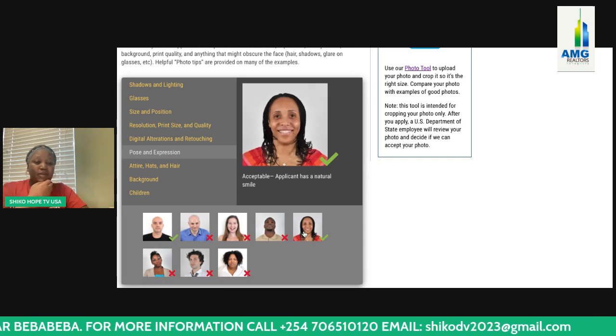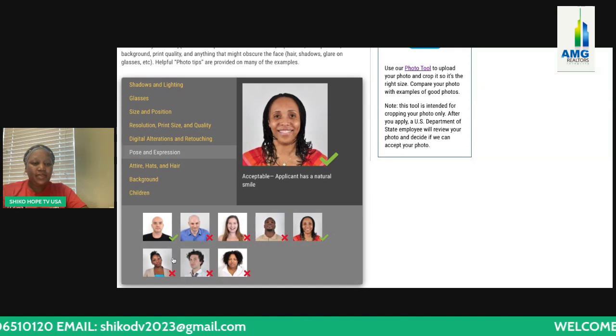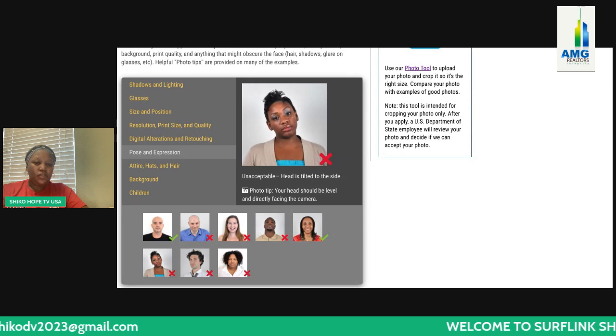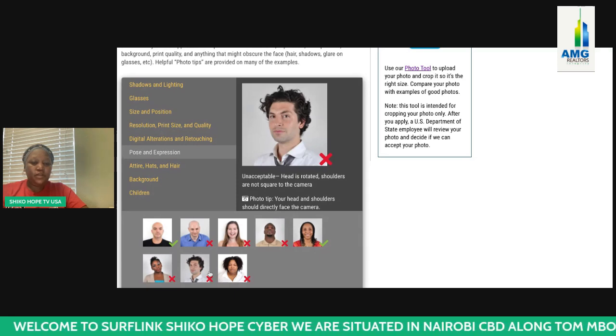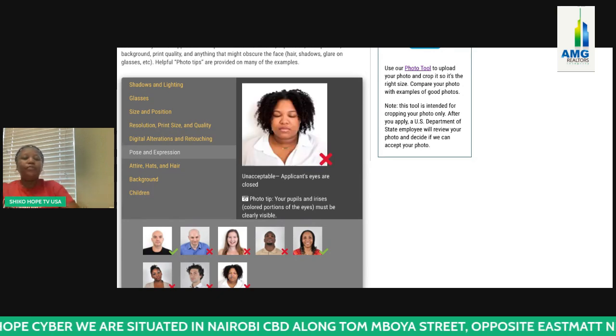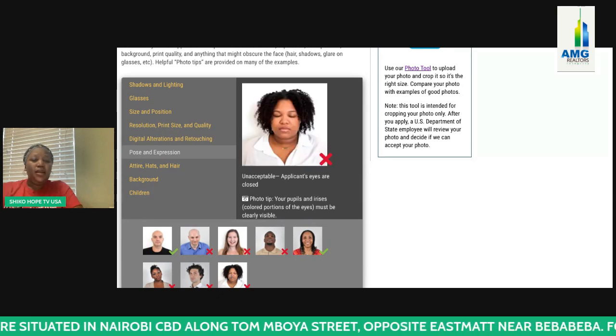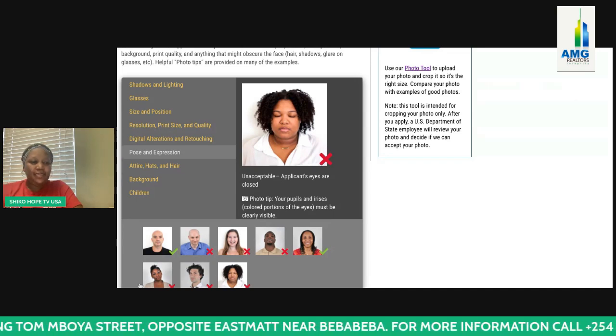Okay, this one is a bit good, but I think they say it is okay, but we can tell it is a lot of smiling, right? This one is a bit tilted to the side. This one is also not okay. He's not facing the front. And lastly, this one, eyes are not open. Eyes are closed. And we need to see those irises and pupils, right?